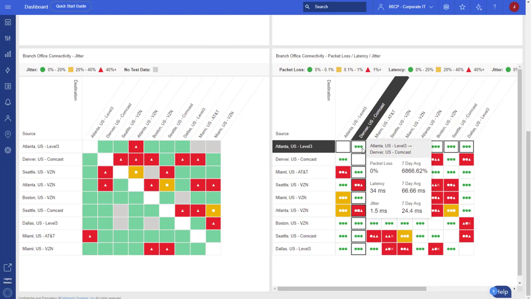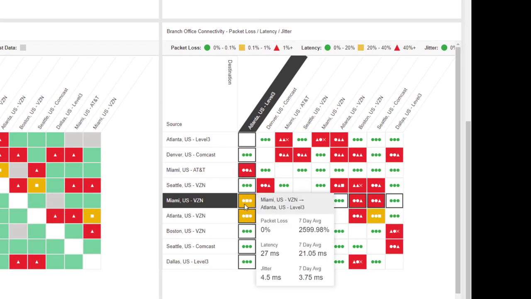Let's move on to a yellow location. Right here, Miami and Atlanta. Again, the first icon, which is a circle, represents packet loss. The second icon is a square, which is warning, which is yellow, and is latency. And the third icon, which is again a circle, which is good, is jitter. So now you know for Miami, Atlanta, the reason why this square is yellow is because of latency being a square.